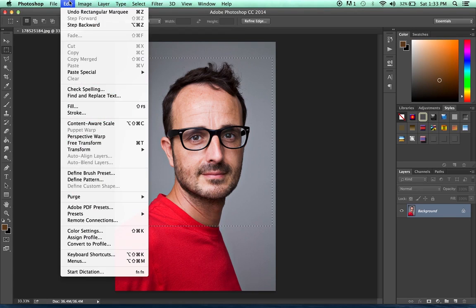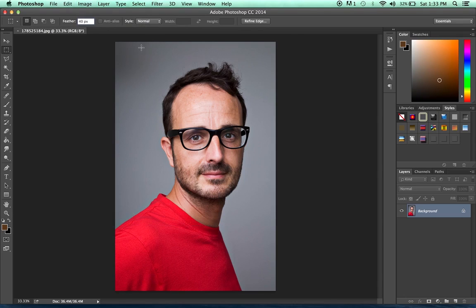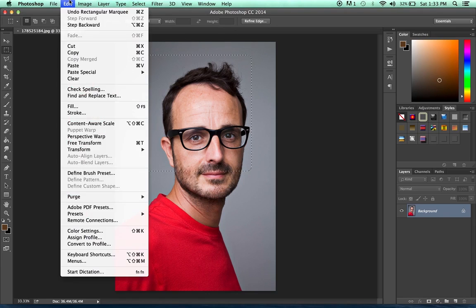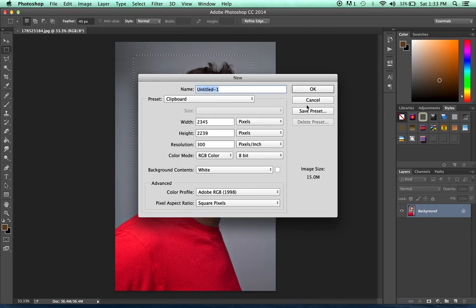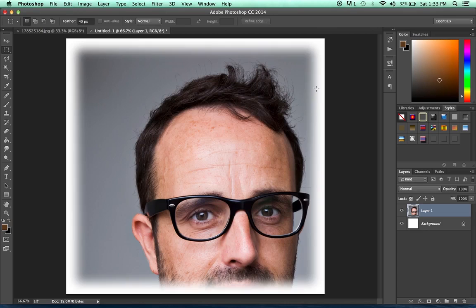So reselect here. And you see how it's got the curved edges on there? That lets me know that it's feathered my selection. You'll see what I'm talking about. Edit, copy, file new. Now let's show you what it does. You see how it's done this. It hasn't given me a hard selected area, but rather it's feathered the edges of my selection.